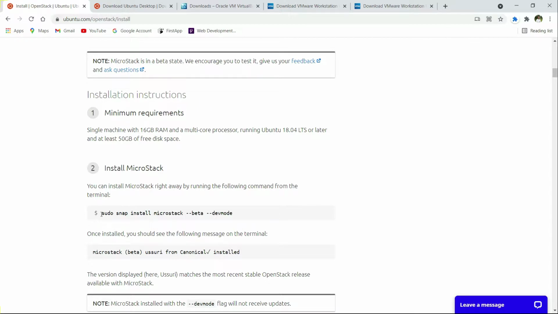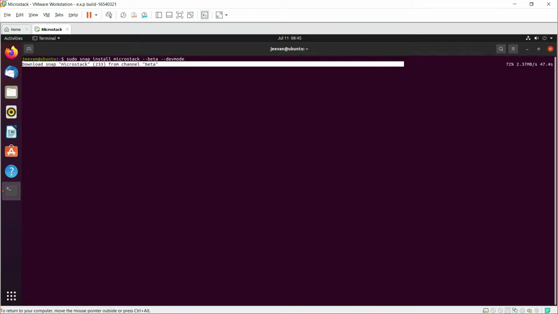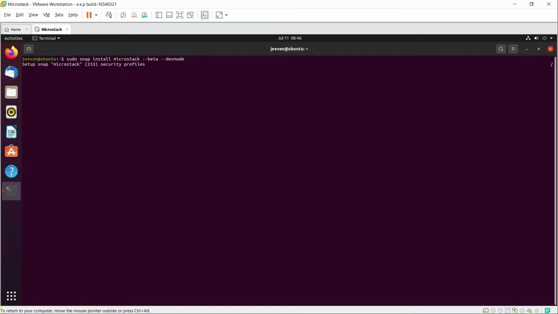So first we need to run the command sudo snap install microstack, in dev mode, and that is the beta version. So copy, then we can paste here. Yeah, guys, we are done with the first command.